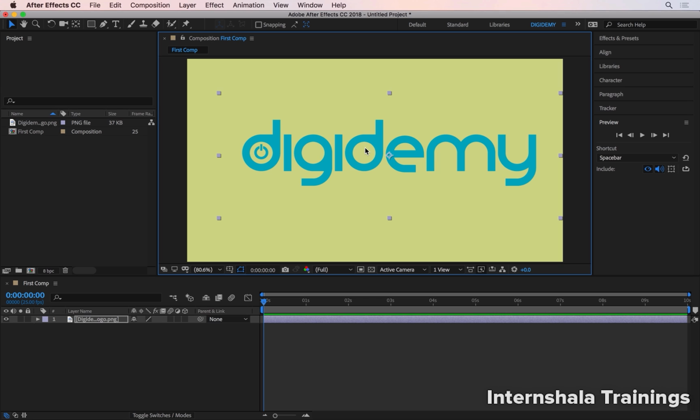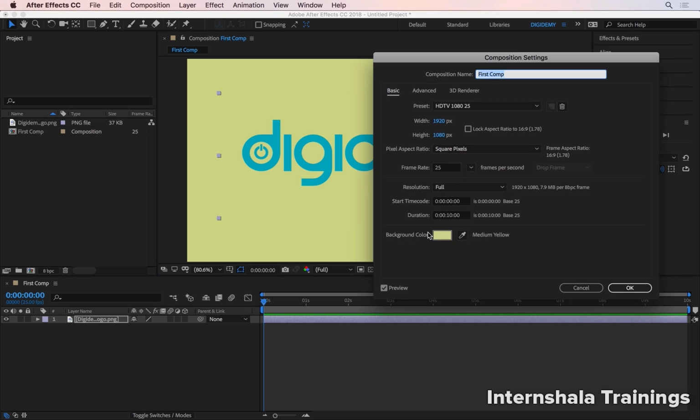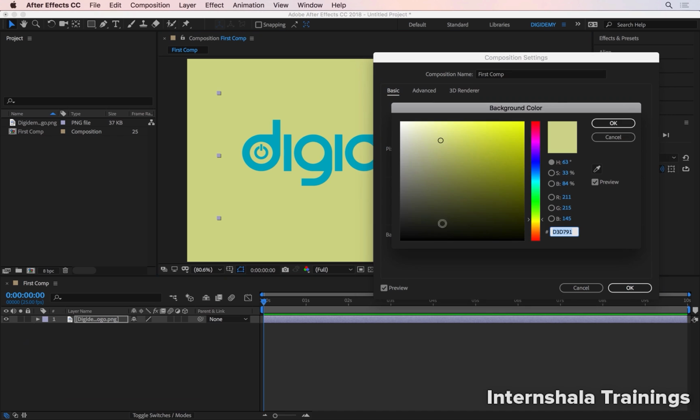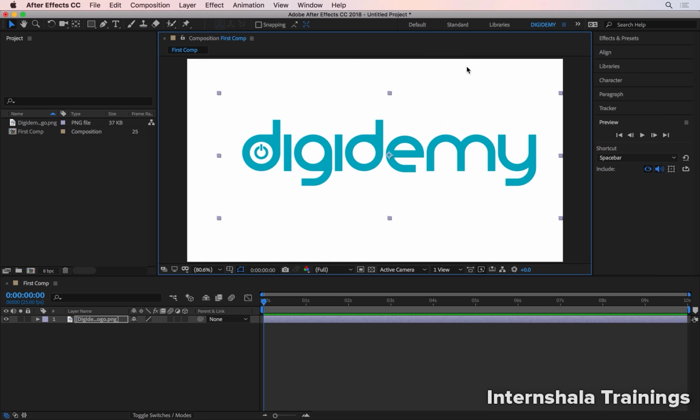To change the background color, you can simply go to your composition settings, which is Ctrl or Command K on the keyboard. And from here, I can go to the background color and pick any other color that I like. Let's say I make this white. And then press OK. And then OK this one as well. And that's my new background color.